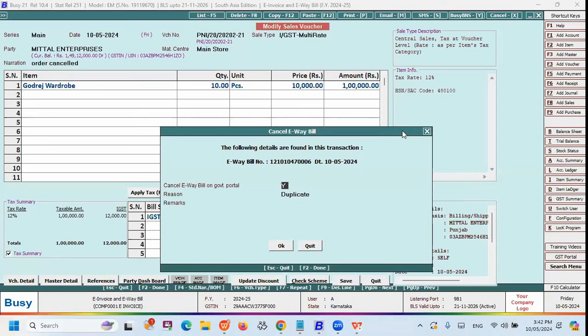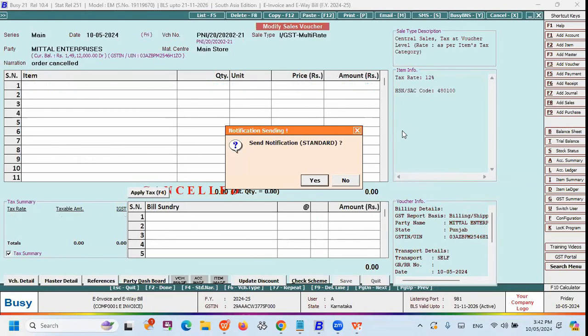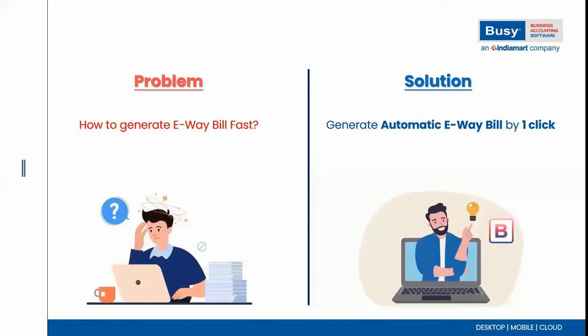Here you will be getting the provision called cancel e-way bill on GST portal. Just make it Y. Then specify the reason. Also specify the remarks. Okay. Order cancelled. You just specify the remarks like this. Order cancelled. So now the e-way bill is cancelled successfully. Not only in Busy, in your GST department portal also, the e-way bill can be cancelled. So this is how you can generate the e-way bill very frequently with Busy.